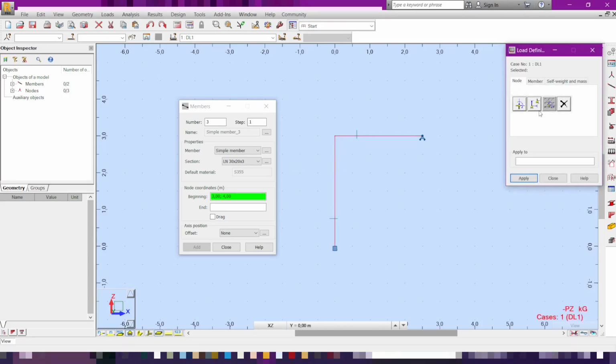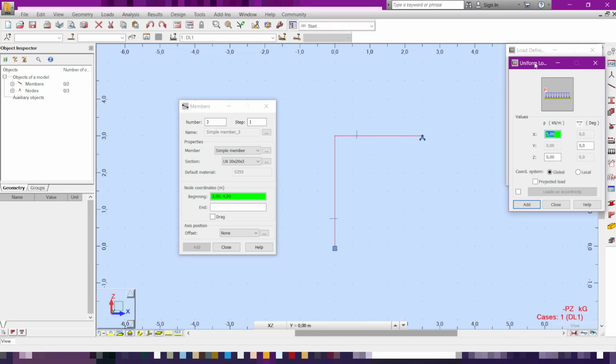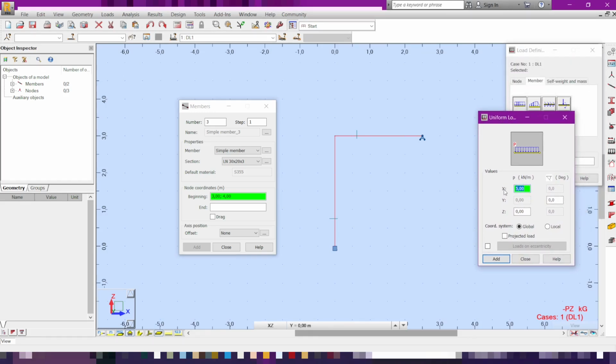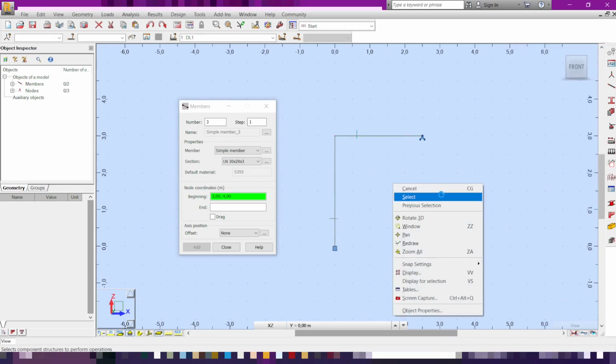Next, we go to the load definition, we go to member load, and then we have this option here, which is a uniform load. And then, as you can see here, we can add this distributed load in the X and Z directions. For our exercise, the load is in the X direction, therefore with a value of 5 kilonewtons, we just press add. Now we select the member to which we're applying this load, which is going to be member number 1. And after that, we hit close.